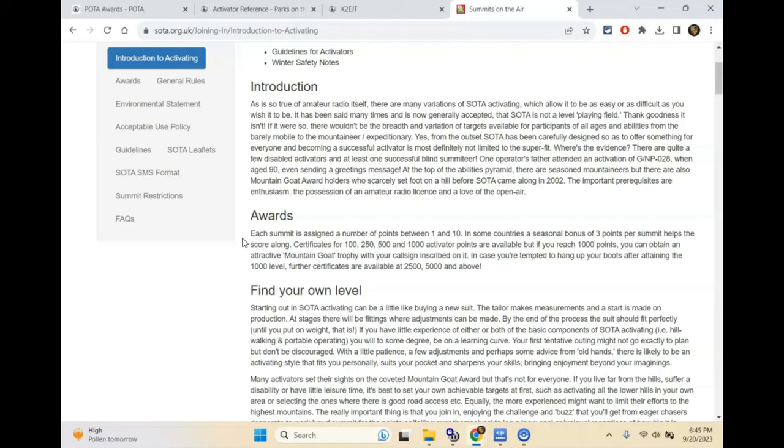So if you activate them in the winter, they're worth 7 points instead of 4, because the weather up here where I live gets horrendous in the winter. So climbing to the top of a mountain in the winter here is awful. A lot of those will have those 3-point bonuses for seasonal activations. They've got certificates at 100, 250, 500, and when you get to 1,000, you get your mountain goat trophy.